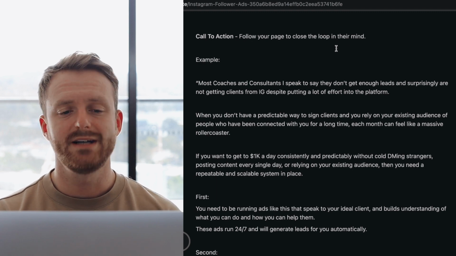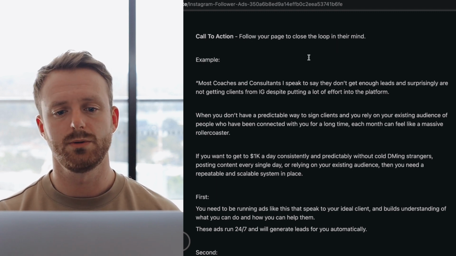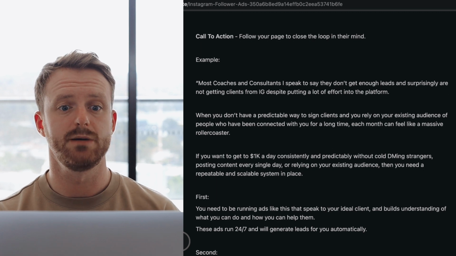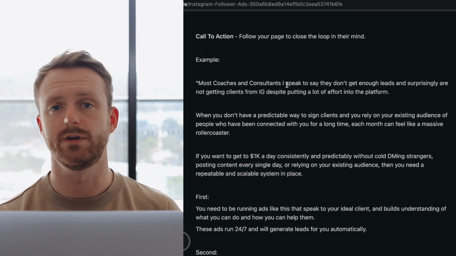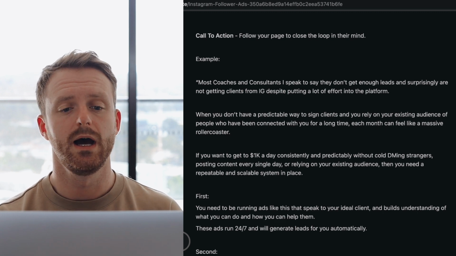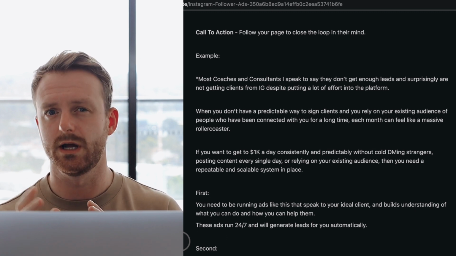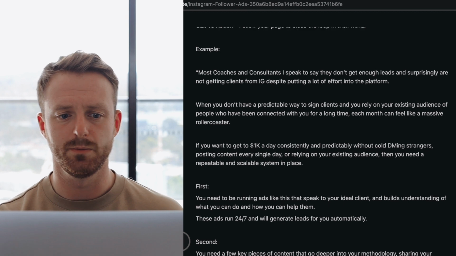And that leads us to the last step, which is a call to action. So the call to action is pretty straightforward for these types of ads. It's to follow your page to close a loop in their mind. And I'm going to show you a specific call to action that I've used to actually do this in a slightly different way to incentivize people.